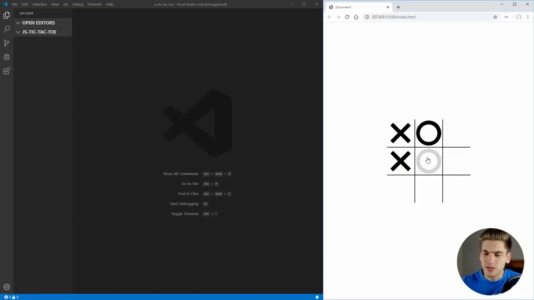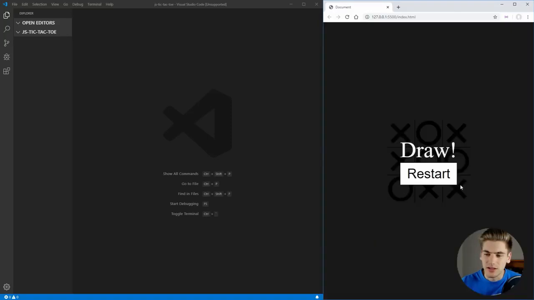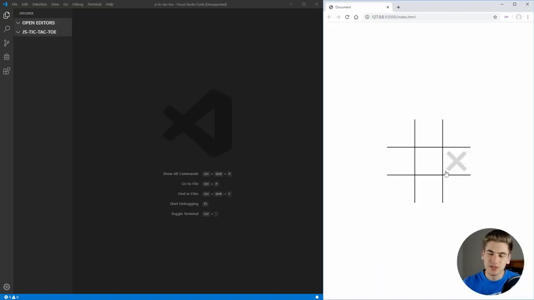But if for some reason no one actually wins, so if we get a board that ends up looking like this, it'll say draw, and then it'll allow us to restart. This may look really simple, but there's actually a lot of complex logic that goes into it, which I'm going to be covering throughout this entire video, so make sure you don't miss any of it.